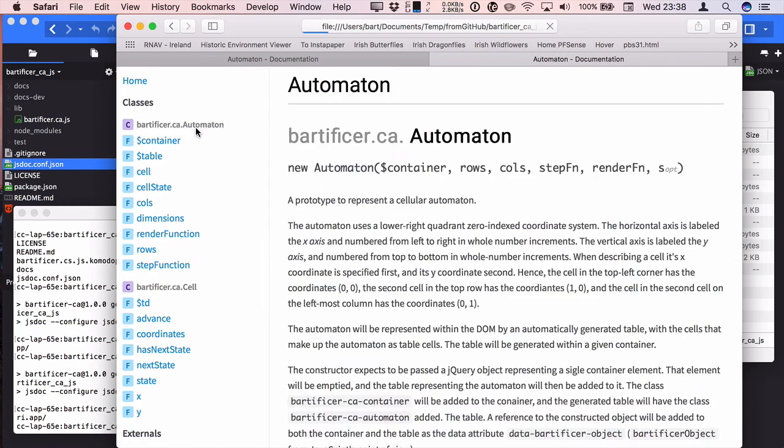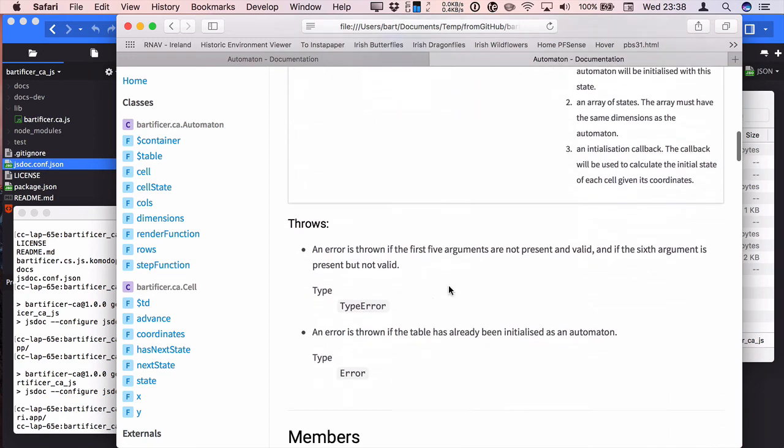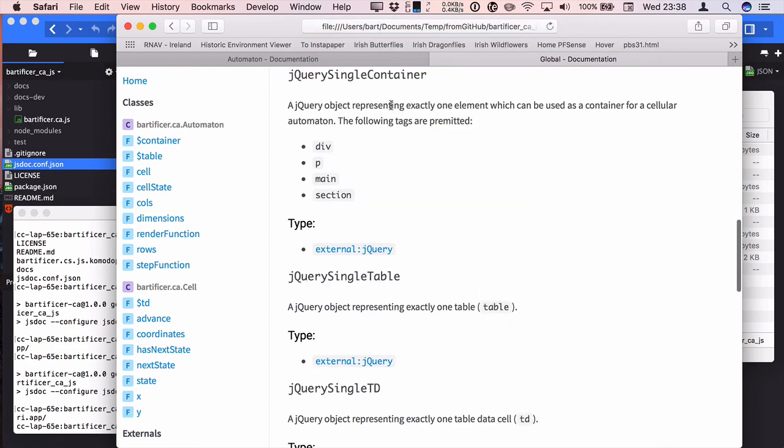And if I go into ca.automaton, we have our constructor just like before. It takes our parameters, takes our throws, and then we have a new heading we haven't seen before, members. This is describing all of the data. So this $container, the this bit isn't shown, it's just the $container that becomes a heading. The first thing we get is some information: private. In other words, you are looking at something that is not visible in the public documentation. jQuery single container. In other words, this $container is of type jQuery single container. Again, it's a typedef and it's clickable, so it'll take me to the typedef.